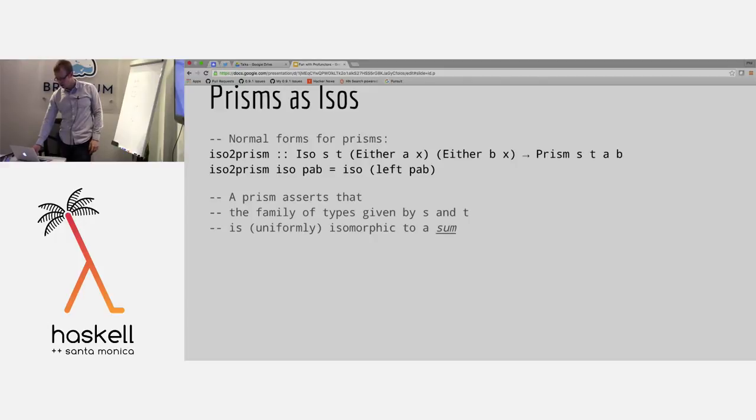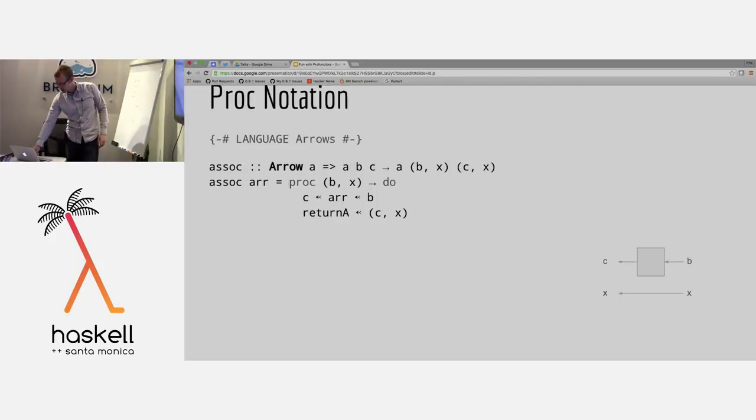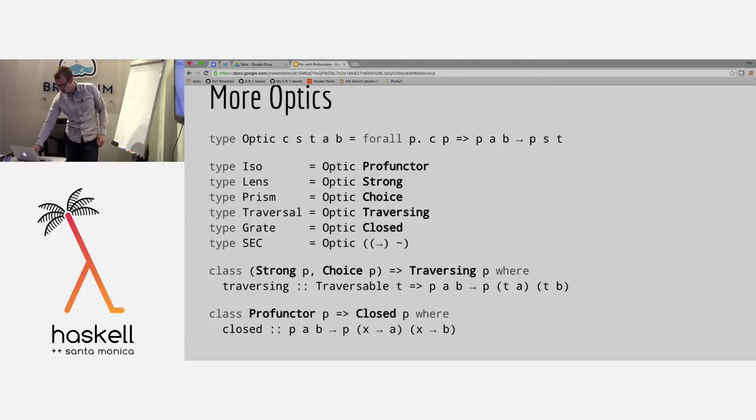Okay. Okay, we're almost at the end. I'm going to skip arrows. I'm going to skip that too.